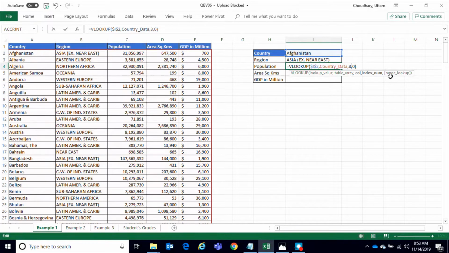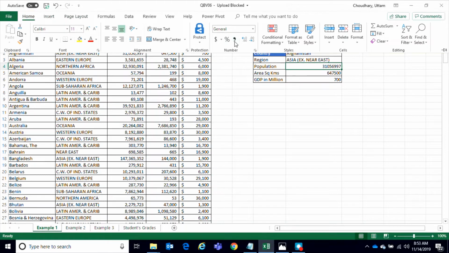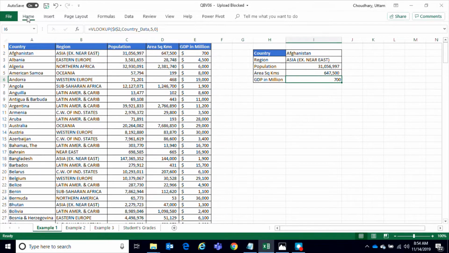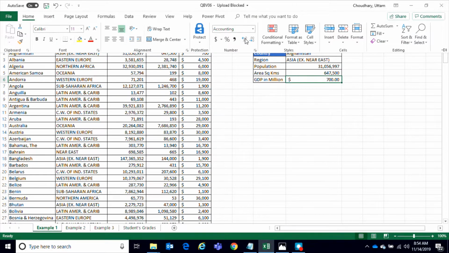In this case, this will be 3, and then I can say, okay, what is my square kilometers? I can copy this and change it to 4 as a reference, and then the fourth value that I need to pick, I can change this to 5. What I can also do is format this a little bit to make it more obvious. Yeah, it should look legible. So I'll introduce comma separators, and I'll make this a dollar value.